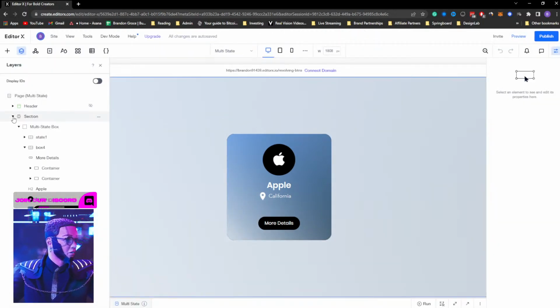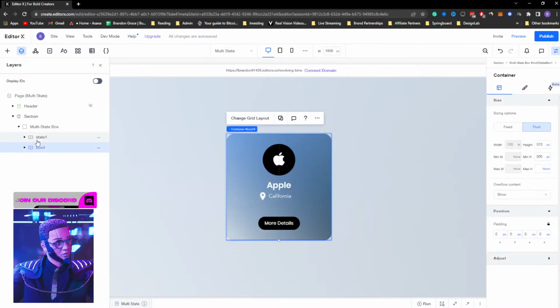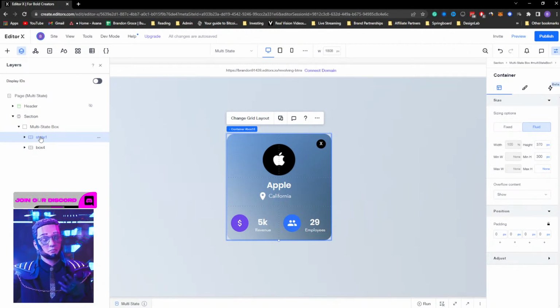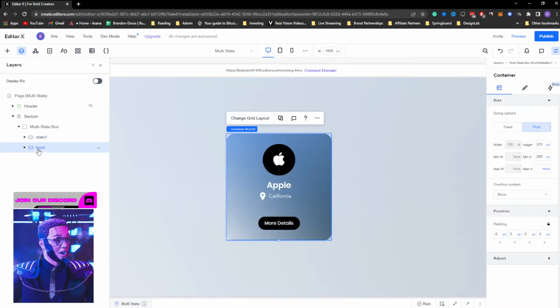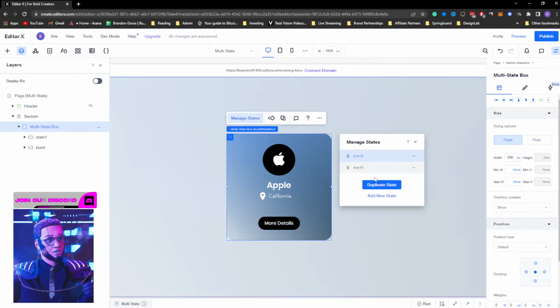So let me actually just break this down for you guys. We have our multi-state box and we have two states essentially. One state is the back of the card, but we have it called state one. This time around, we're actually going to name the card and be a little bit more organized. We also have the back or the front of the card, and we have the option to make more states if we wanted to. And you guys can see that if we click this multi-state box, manage states, I have the ability to duplicate states, and so on.